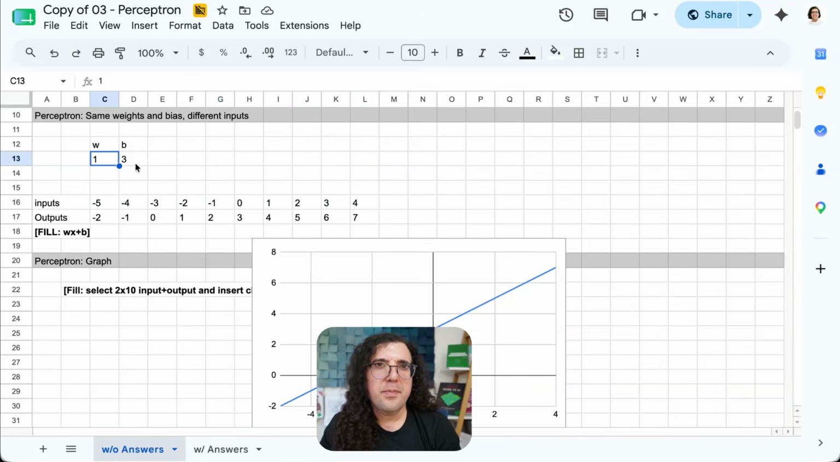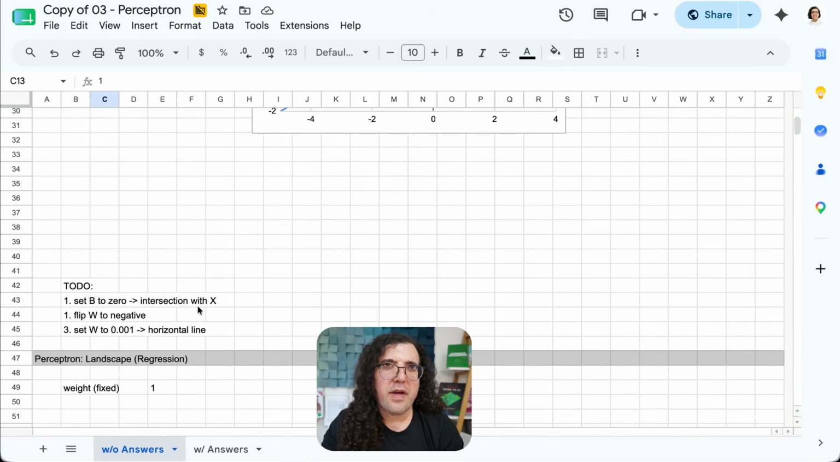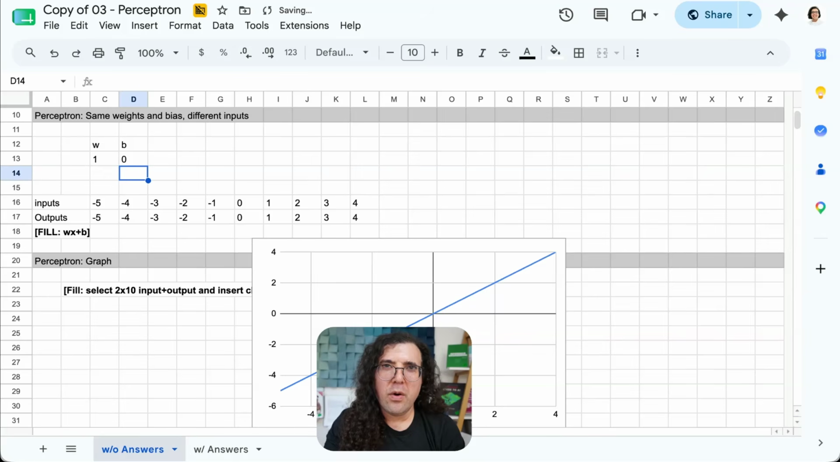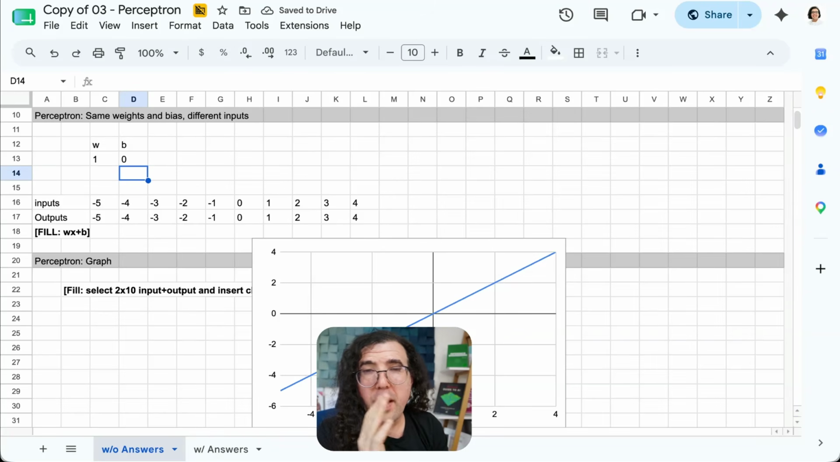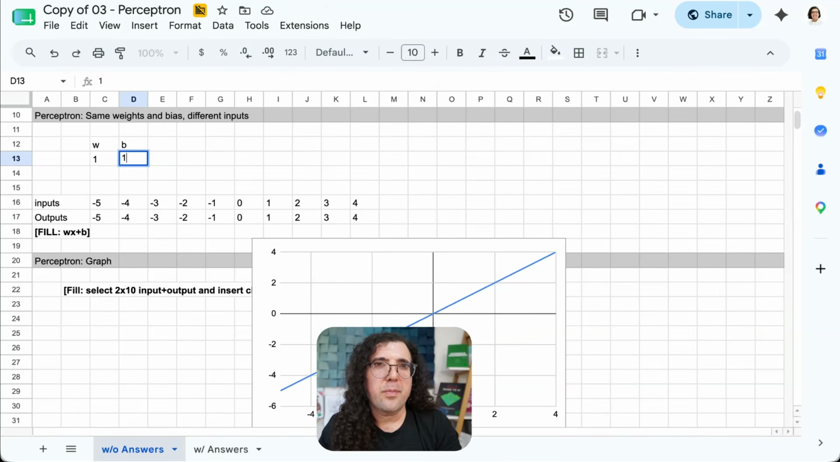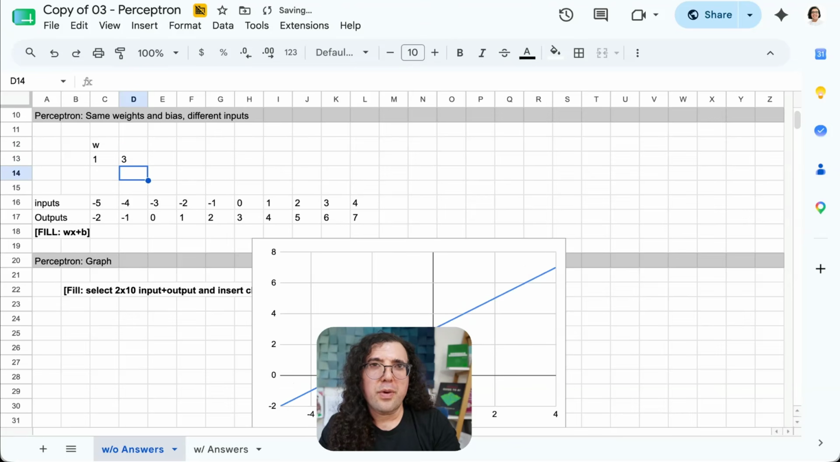But what does B actually do? Well, let's see. So we set B to 0. Let's see what happens then. If we set B to 0, our line's going to intersect with Y at the 0 point, right? If I put it to 1, it's going to intersect at 1, 2, 3. Wow, really cool. We get to see real live updates.